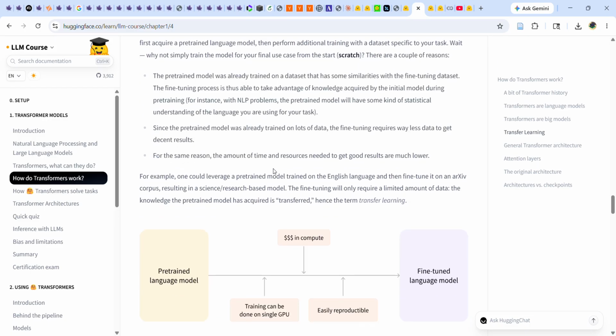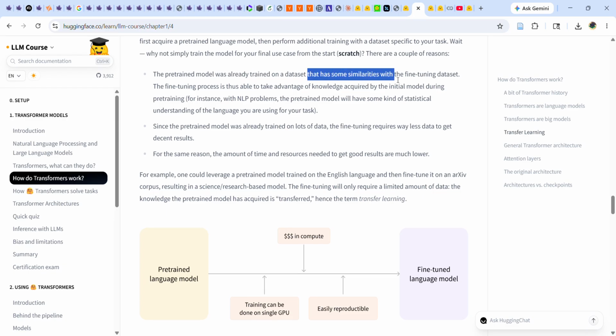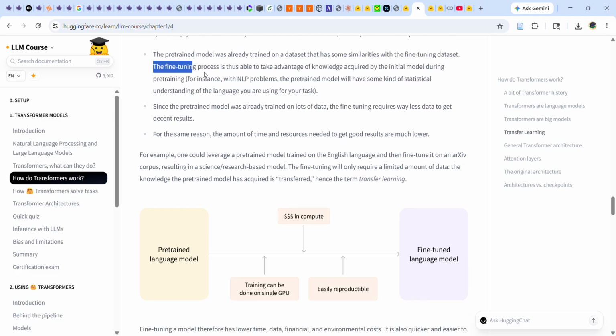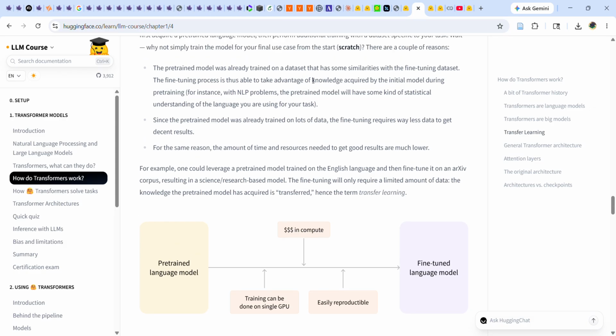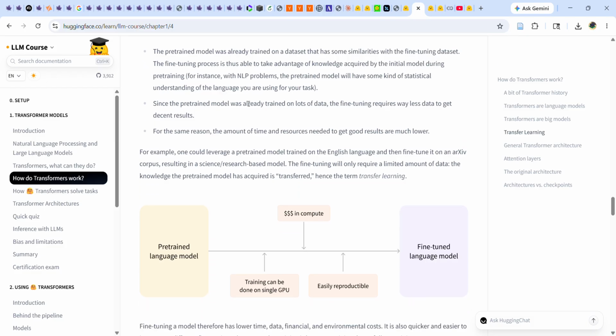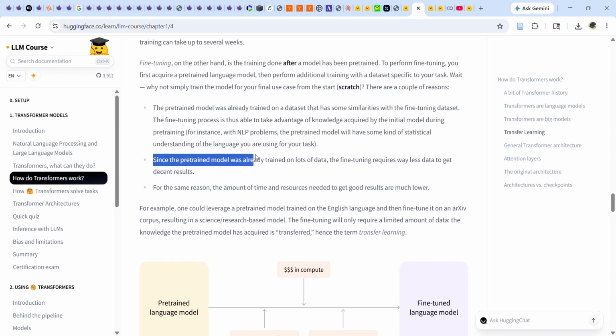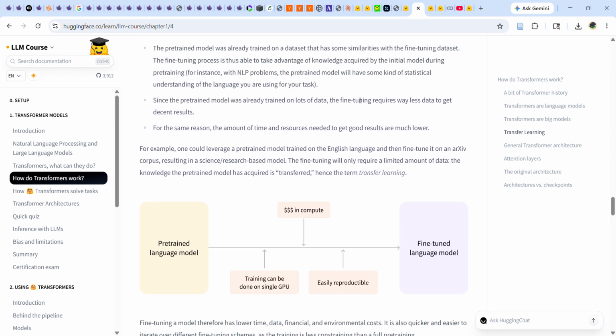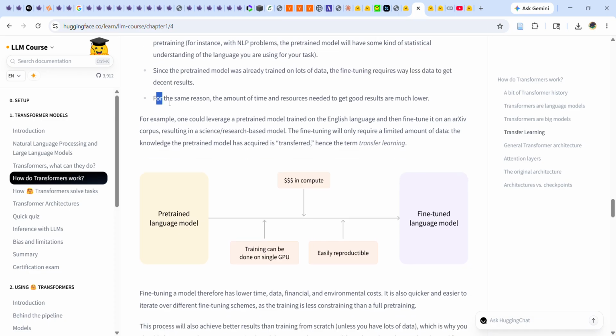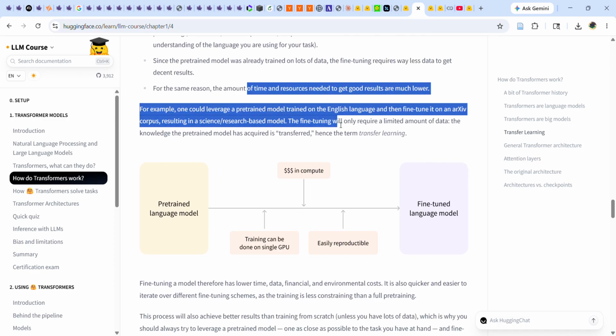There are a couple of reasons. The pre-trained model was already trained on a dataset that might have some similarities with the fine-tuning dataset. And the fine-tuning is thus able to take advantage of knowledge acquired by the initial model during pre-training. For instance, with NLP problems, the pre-trained model will have some kind of statistical understanding of the language you're using for your task, right? They were already trained on lots of data, so fine-tuning will require less data, and for the same reason, less time and resources.